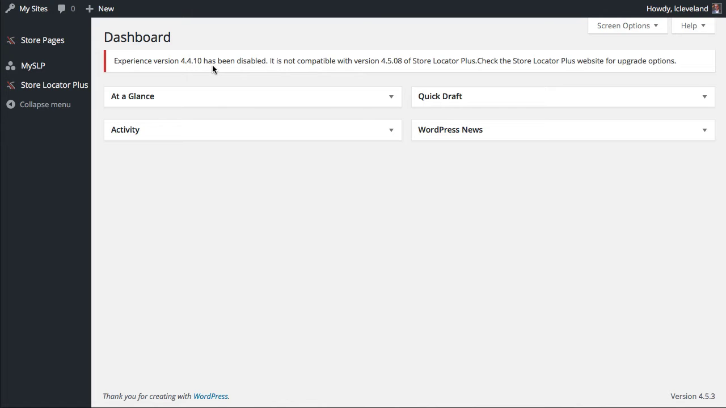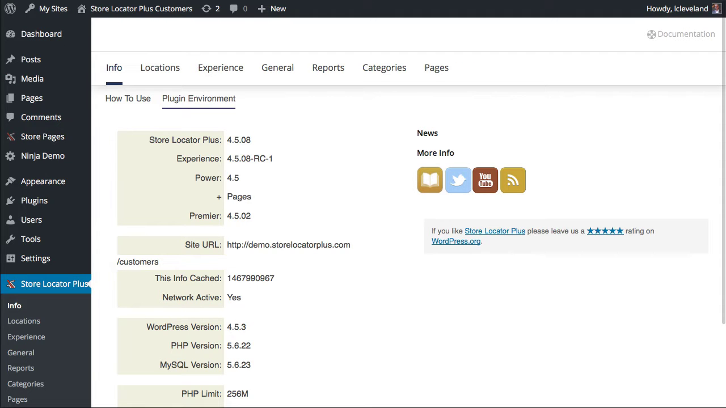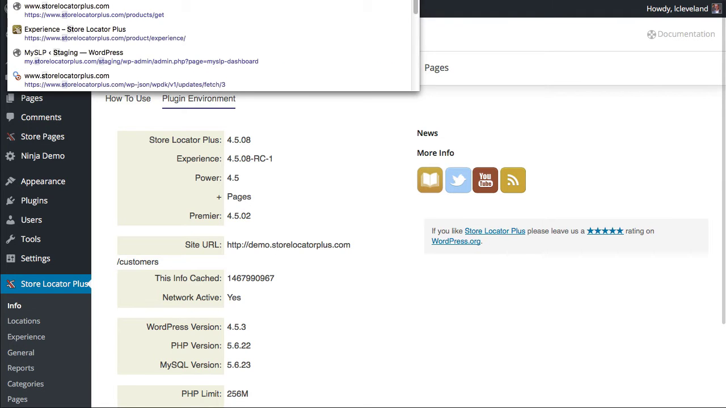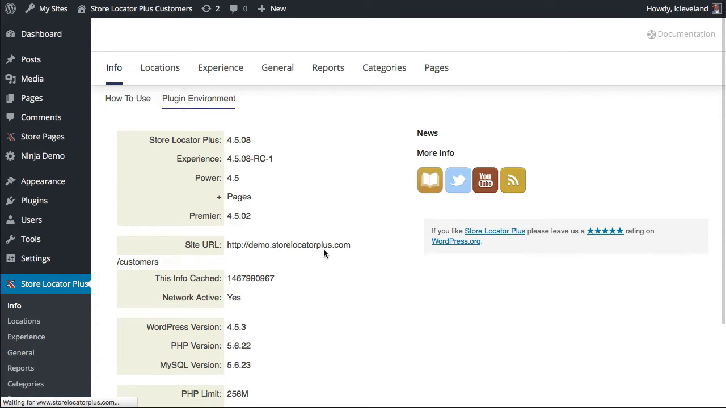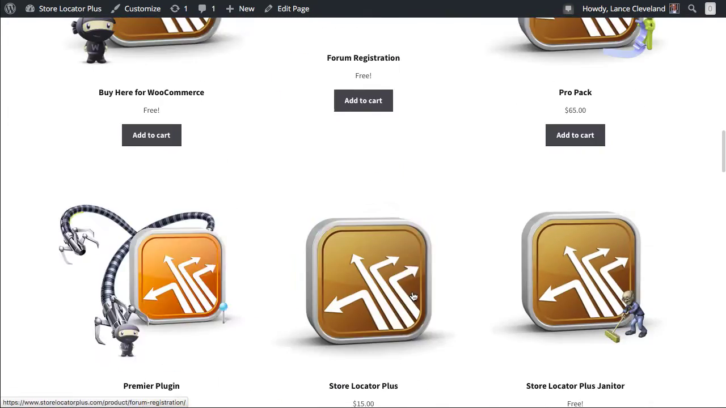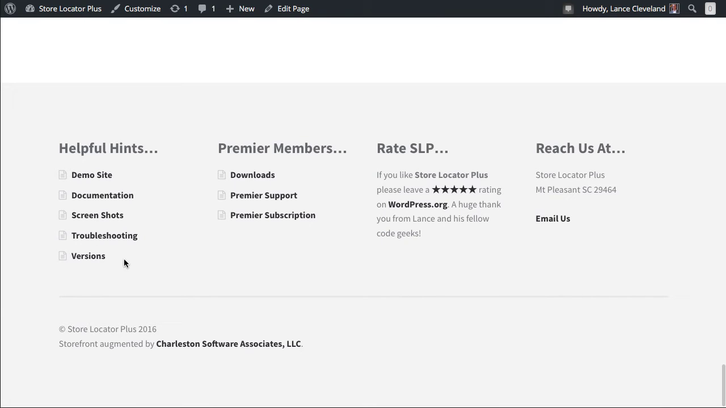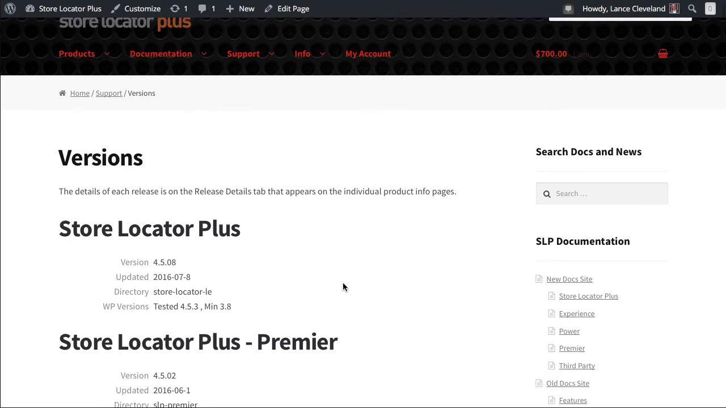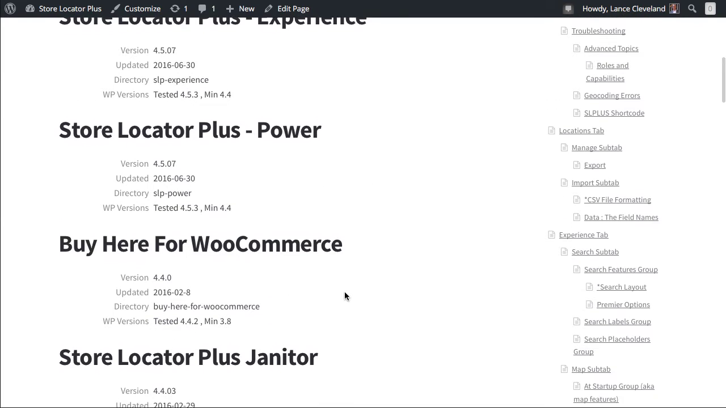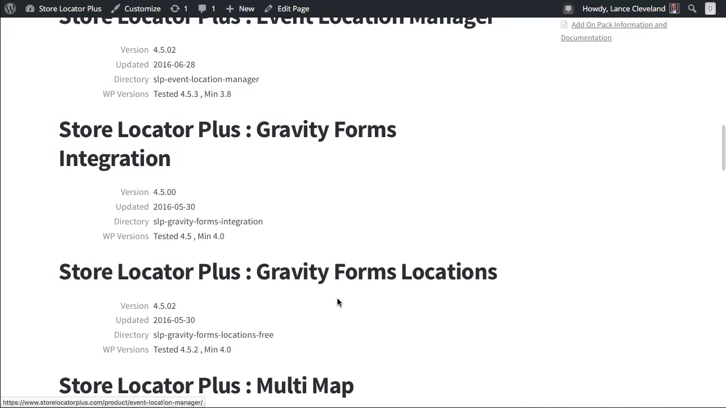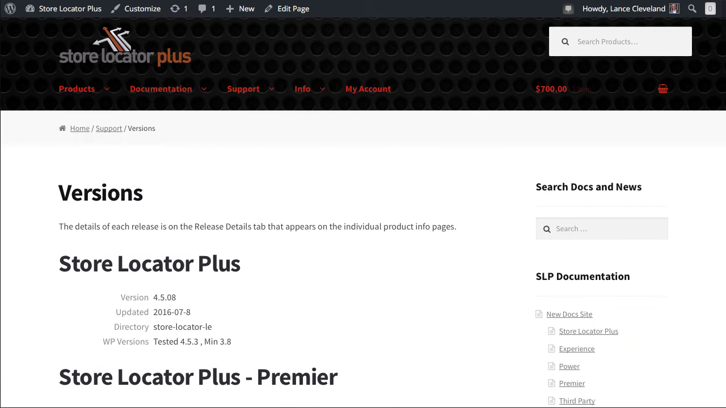In almost every case, you will find a newer version of the plugin available at the Store Locator Plus website. If you just go into storelocatorplus.com and go to the bottom of the page, you'll see a versions link that will show you all the current active versions. So in most cases, if we're disabling something on an add-on, there's going to be a newer version available, and this page will show you what the latest production releases are.